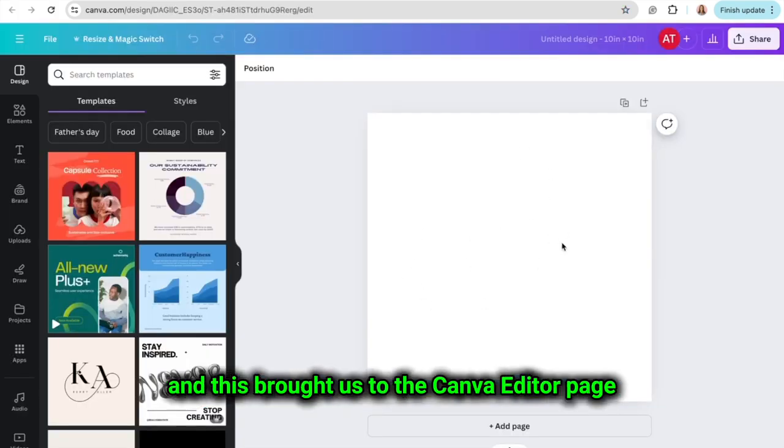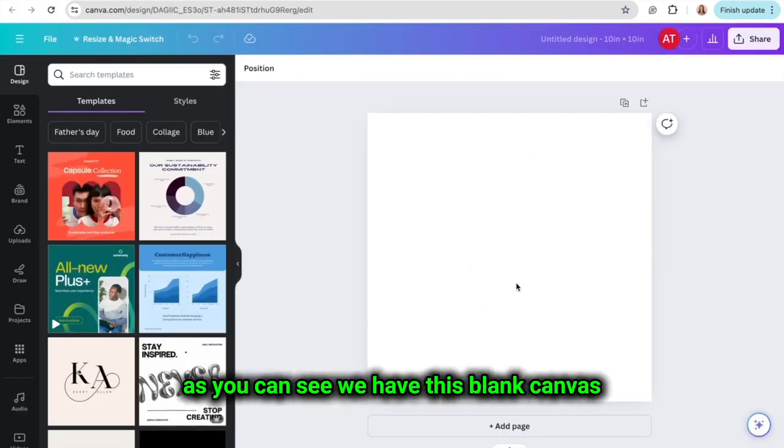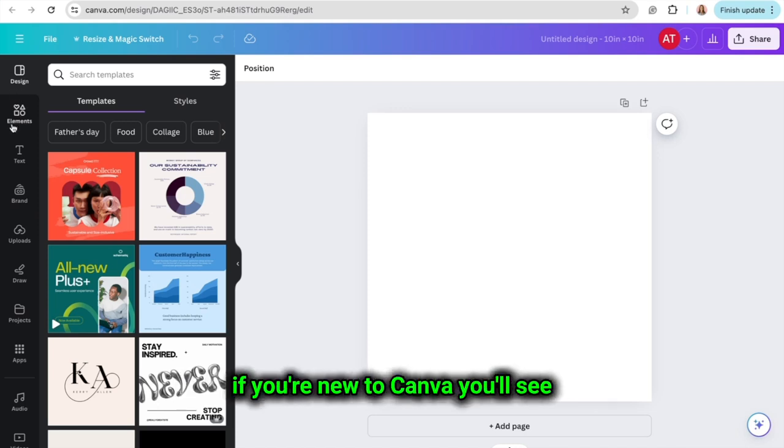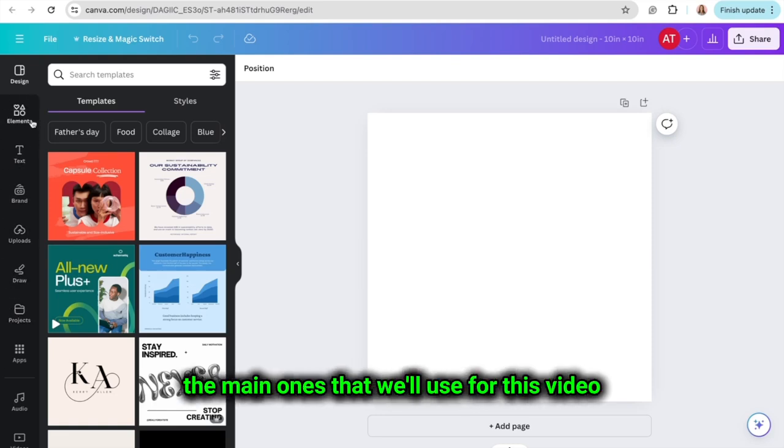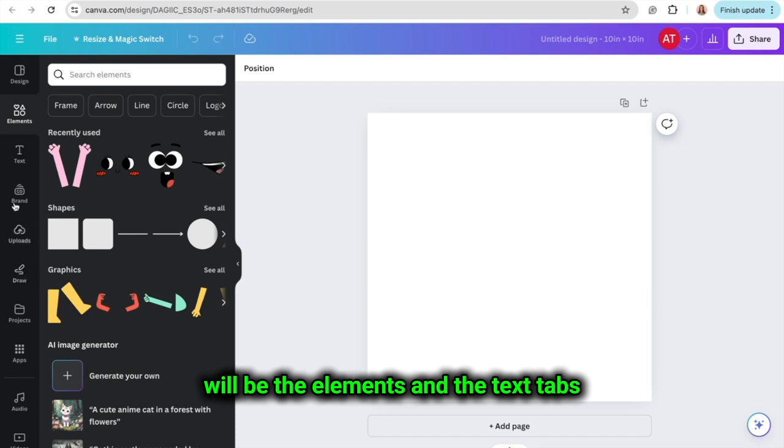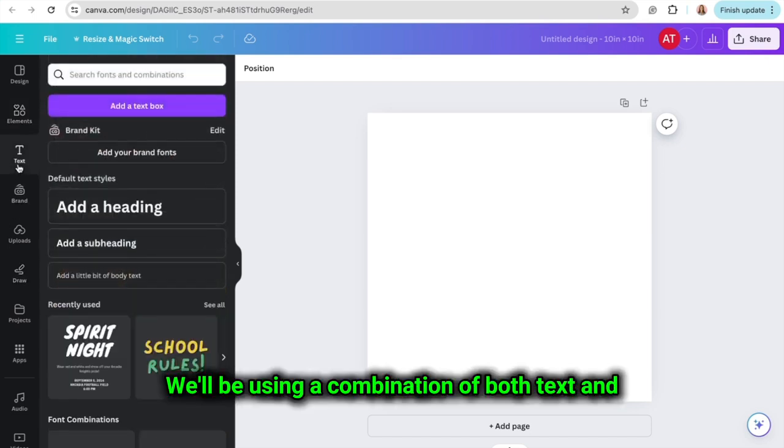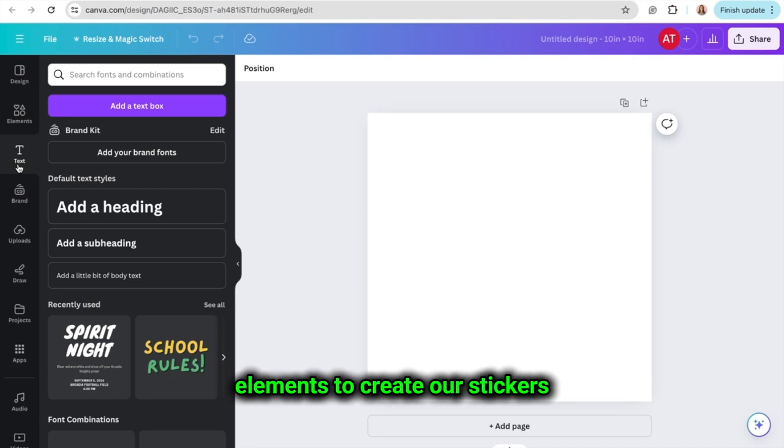And this brought us to the Canva editor page. As you can see, we have this blank canvas, and now we can start to create our sticker. If you're new to Canva, you'll see various tabs on the left-hand side. The main ones that we'll use for this video will be the elements and the text tabs. We'll be using a combination of both text and elements to create our stickers.